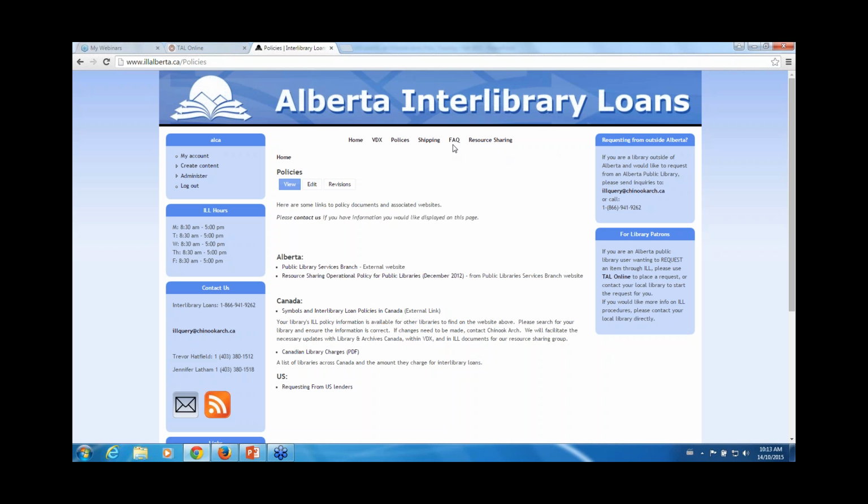There is also a PDF that I've created that has a list of most of the public and academic libraries in Canada, and it lists how much they charge. So that's important for people that are in a no-pay system like yourself.